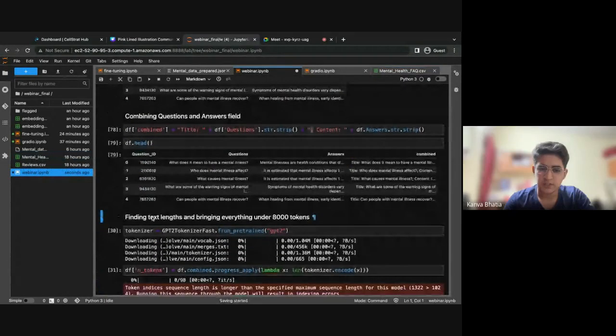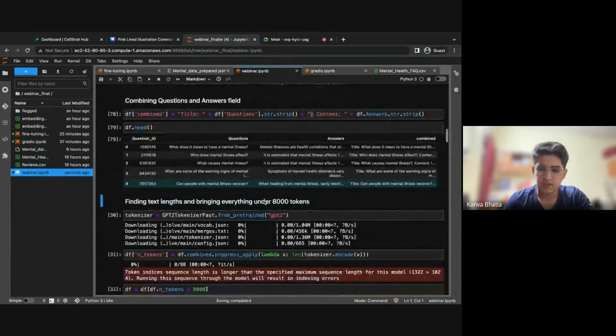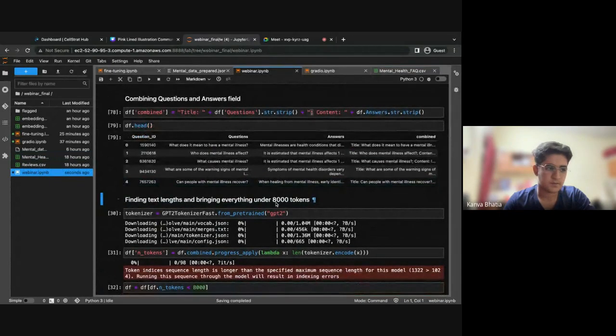So now let's calculate the text lengths and bring everything under 8,000 tokens.